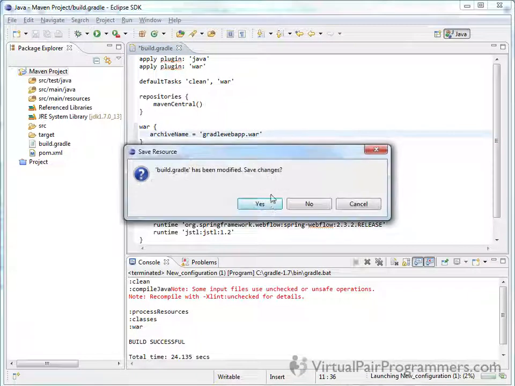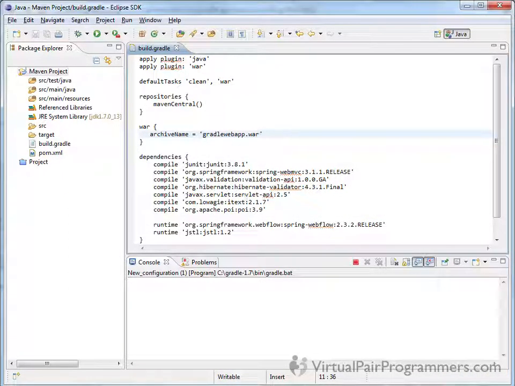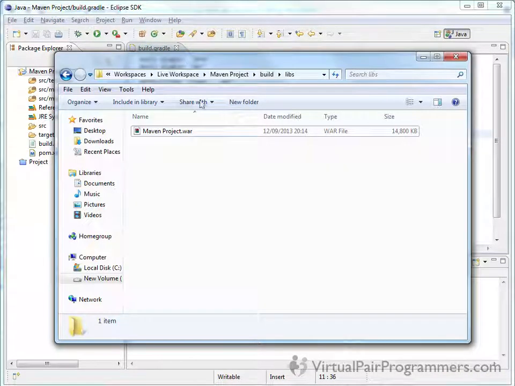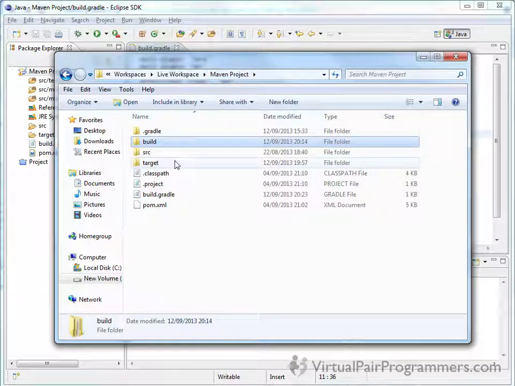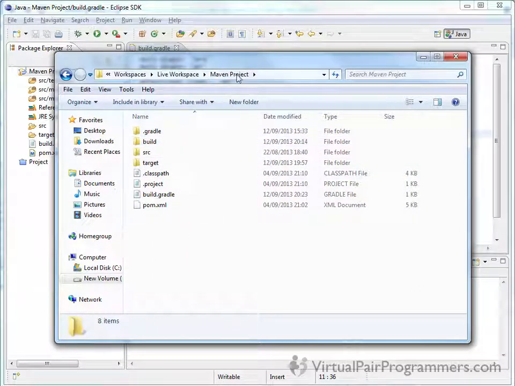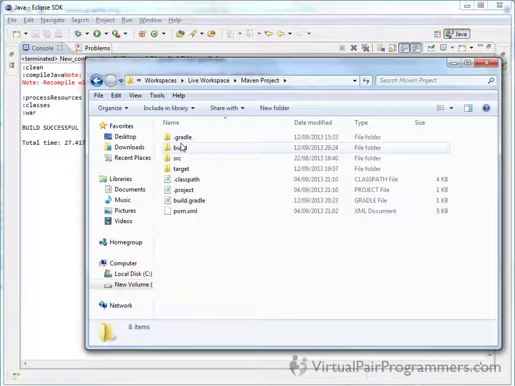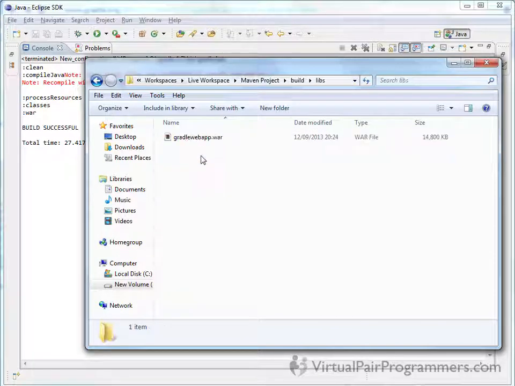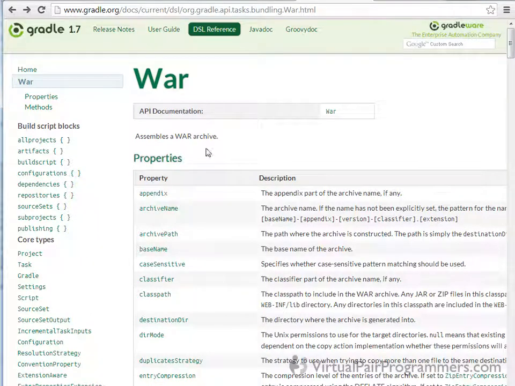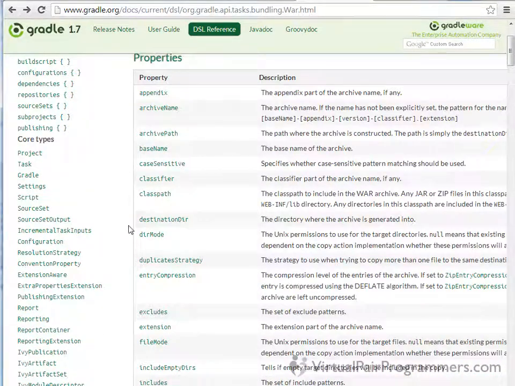So let's run that, and be careful if you have opened up the build directory in your Explorer, you will want to get out of that folder because it won't be able to delete the folder when you try to clean it. Well, it didn't crash. And if we now check in the build folder, in the libs directory, wonderful, we now have a war file called gradlewebapp.